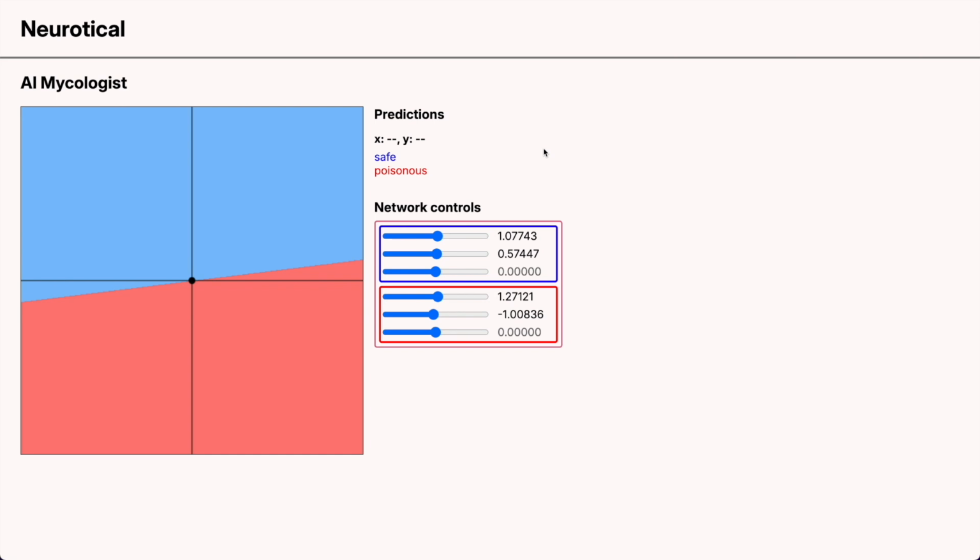Here are network controls for our output nodes. This one is the safe node, and this one is poisonous. And what you're seeing here are their weights and biases. We can adjust these values to see how they affect the network's predictions. You'll notice the decision boundary shifts as things change.